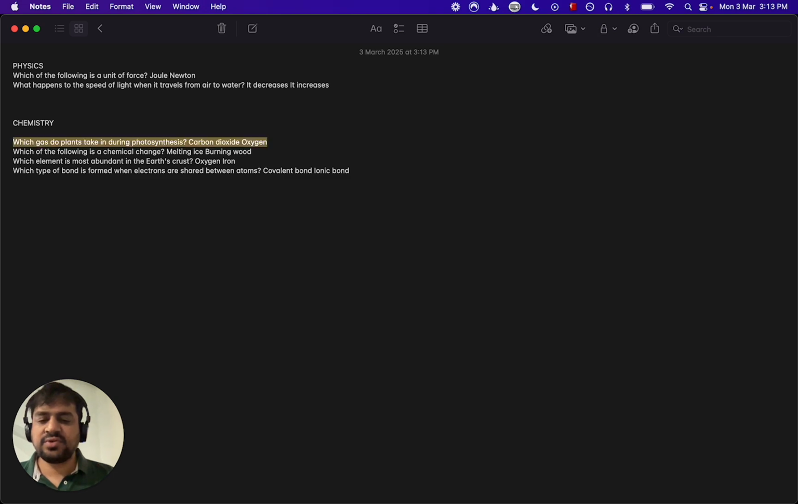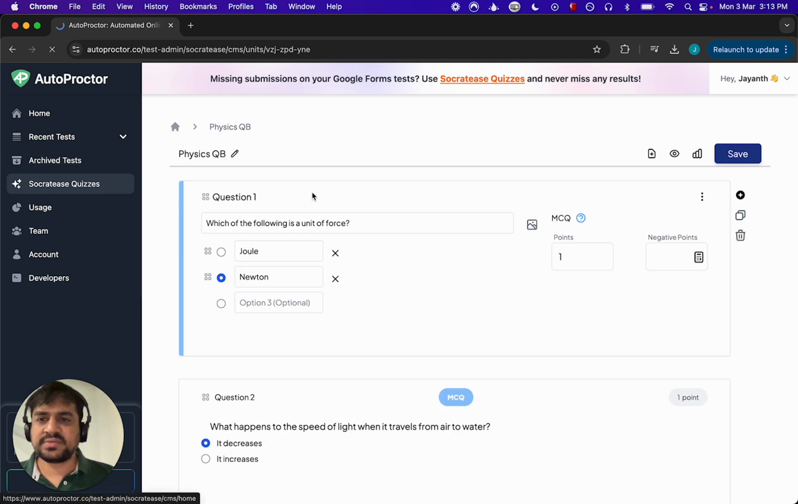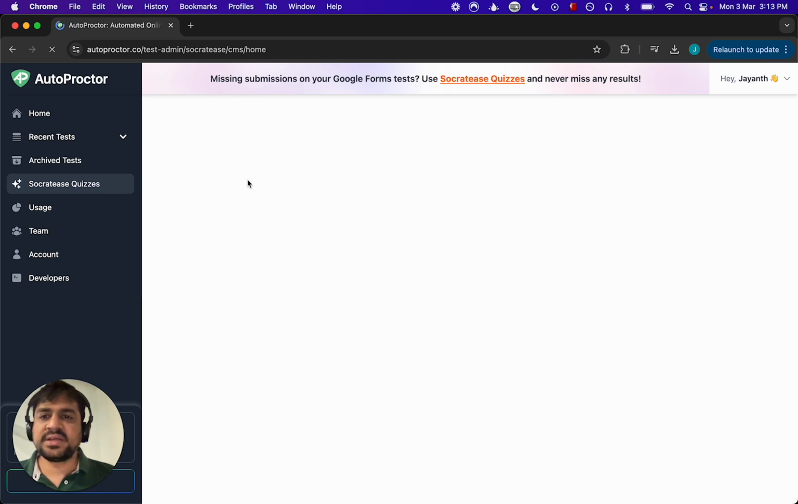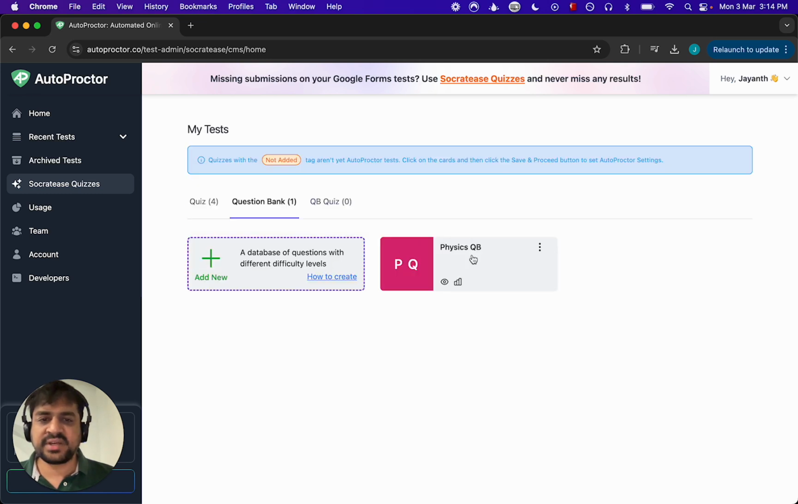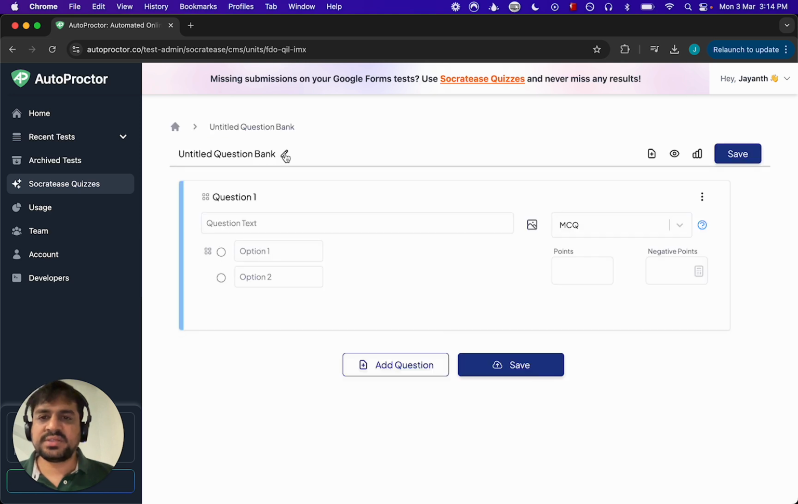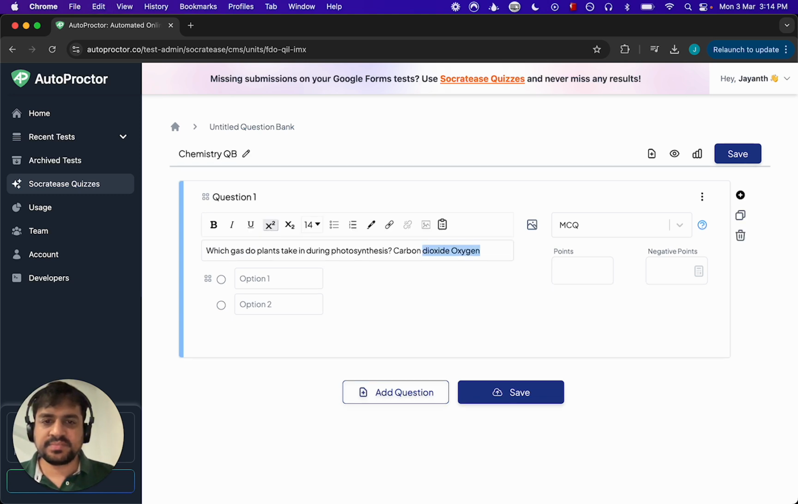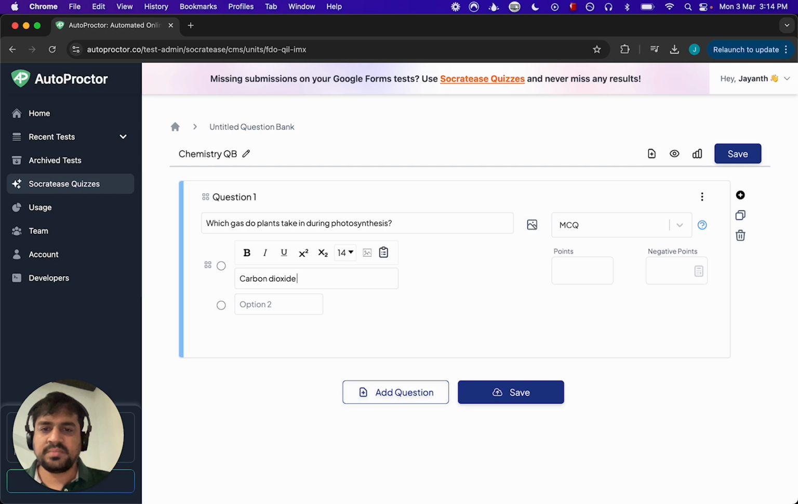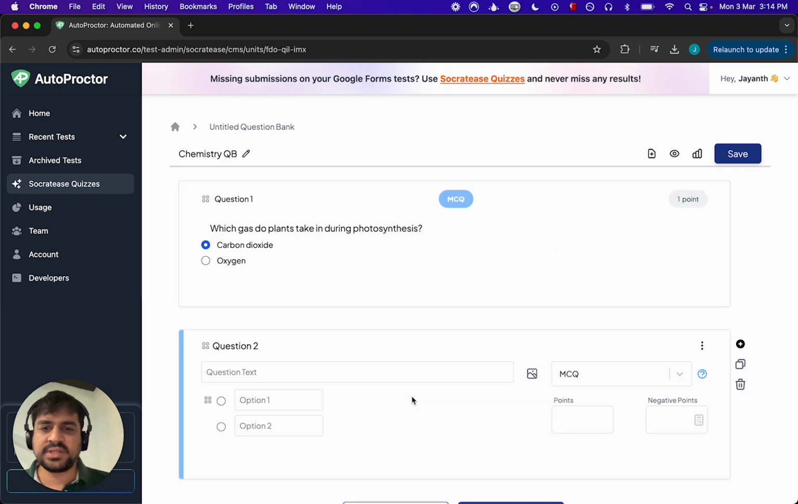Let me create one for chemistry as well. So I go back to Socratease Quizzes. Ultimately, what I want to do is to be able to combine questions from both physics and chemistry. So I've created physics. Let me create one more. This is going to be a chemistry question bank. This is the first question. What gas plants take up? Carbon dioxide. Let's say it's a 1 pointer.